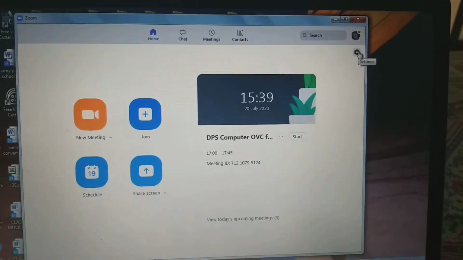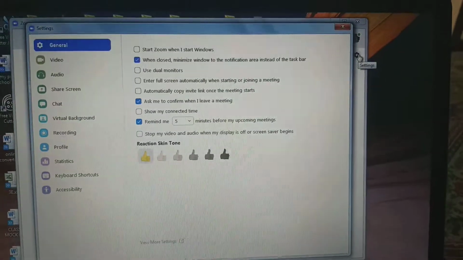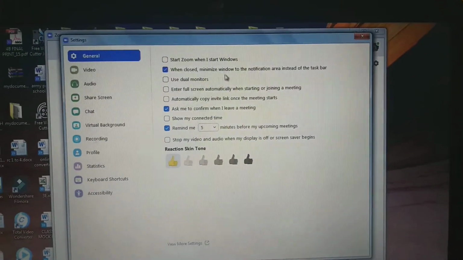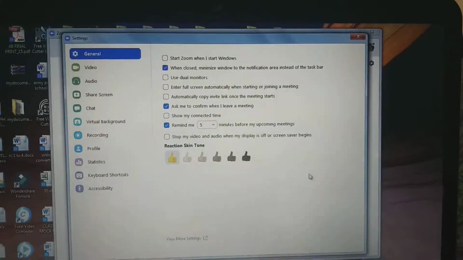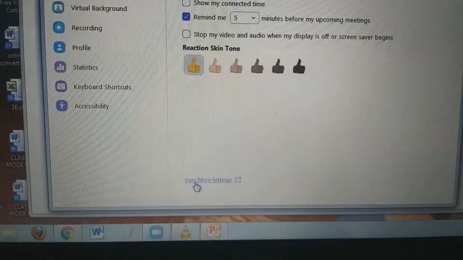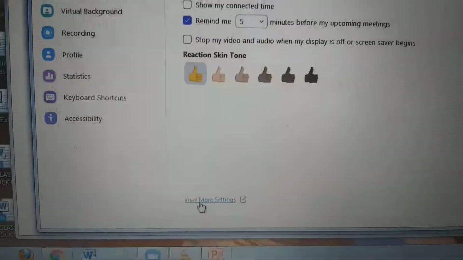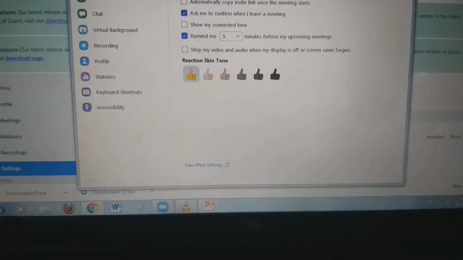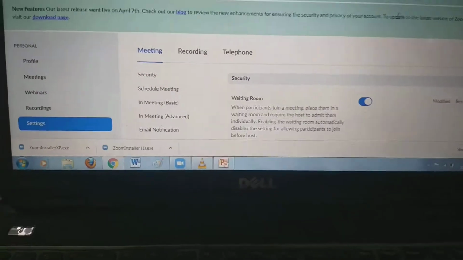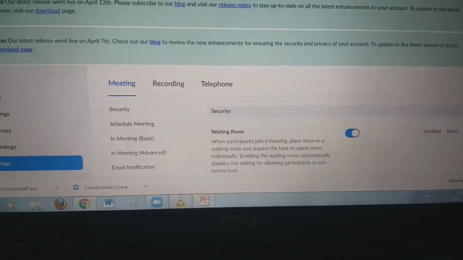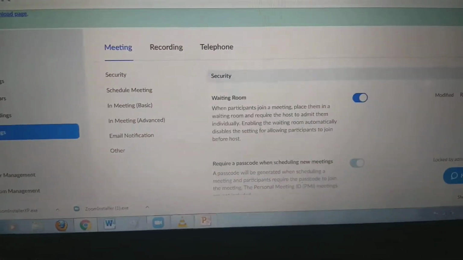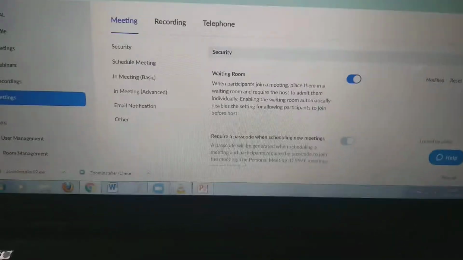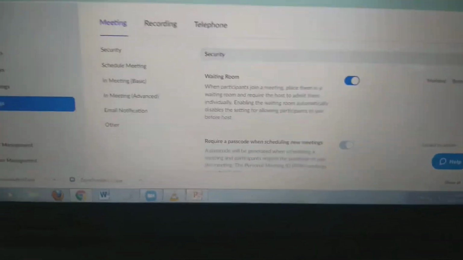Before going into this, I would just click over here. This is the setting button. Now we have to click over here, view more settings. Once I click on view more settings, you can see a special window opening over here for me, wherein I can set up a few things before I start my meeting.